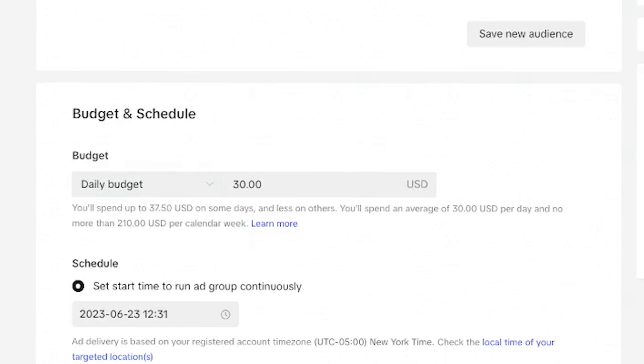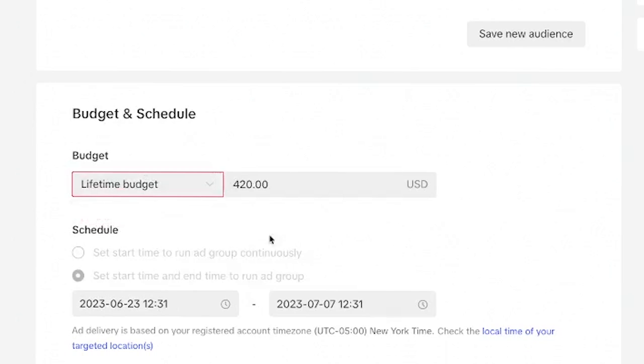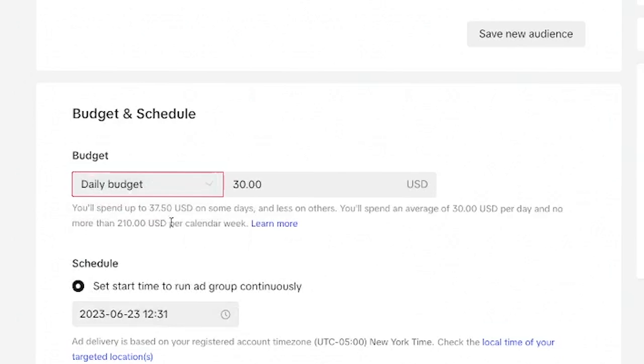So when it comes to your budget, there are two different options. You can either run a daily budget or a lifetime budget. You can see with the lifetime budget, you have to set a start and an end date. I typically don't like to do this because I like to let my campaigns run as long as they need to and as long as they're getting results, and I don't like them to automatically turn off. I prefer to choose when I turn them off. So I like to run with a daily budget.